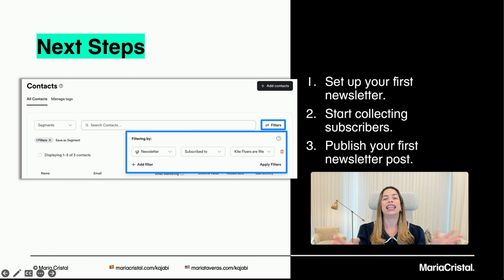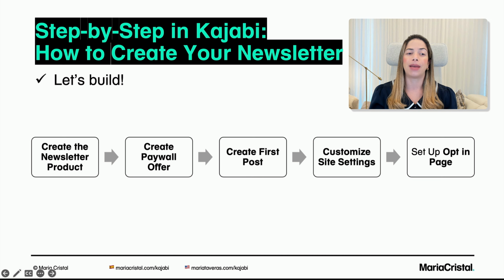So now let's build our first newsletter. We will be doing it step by step inside Kajabi, creating your newsletter product, creating your paywall offer. We will create a first post, customize the site settings, and set up that opt-in page so that you can be able to see how everything works.